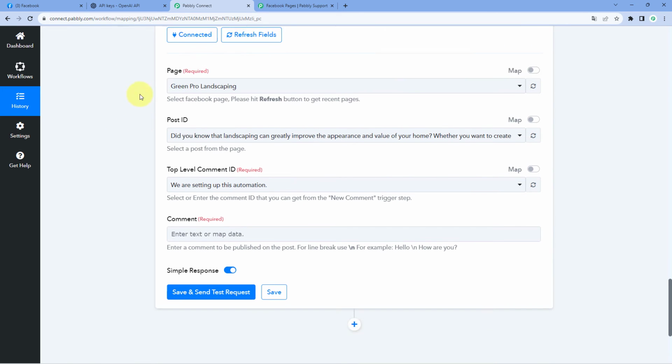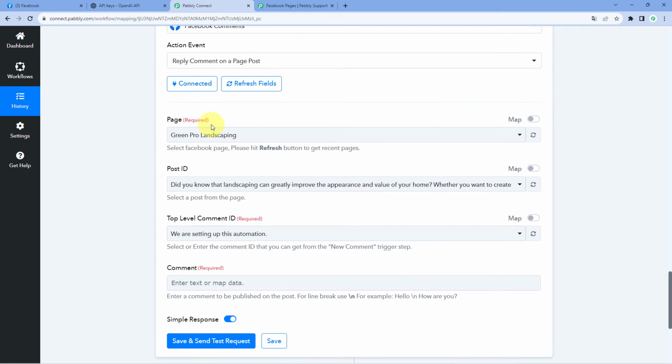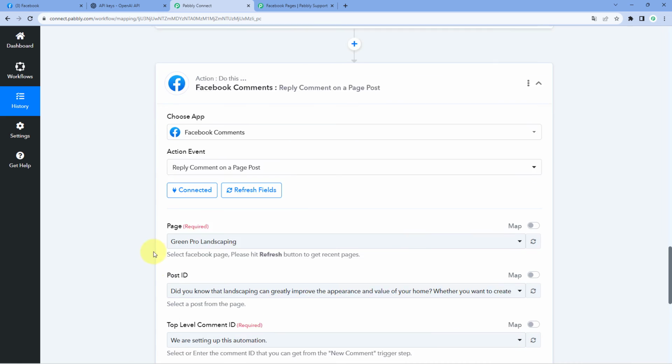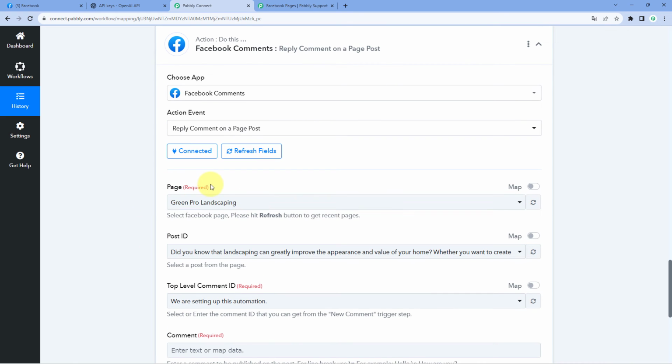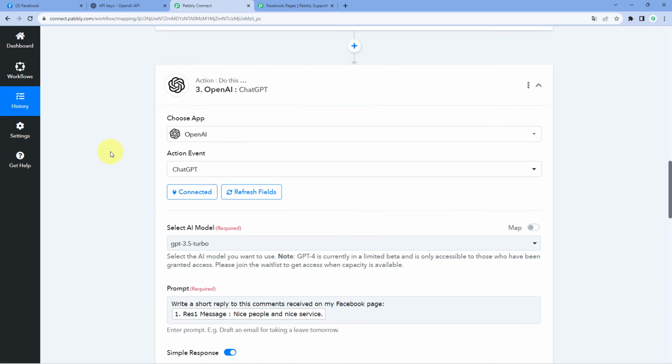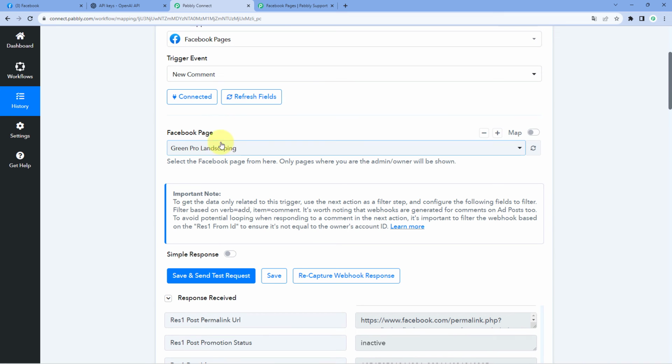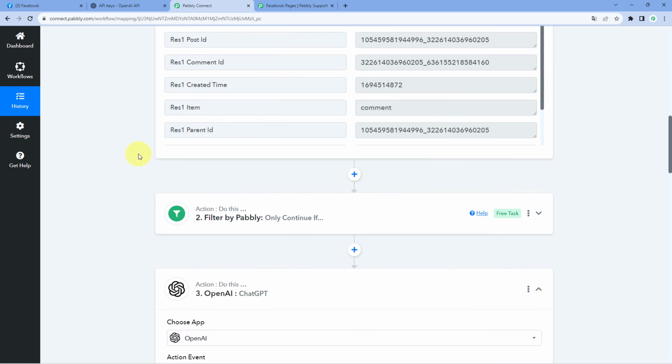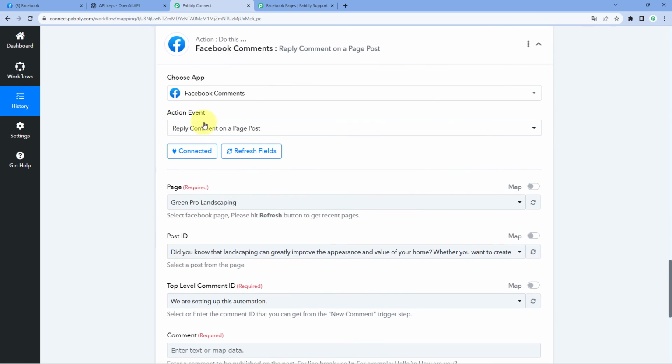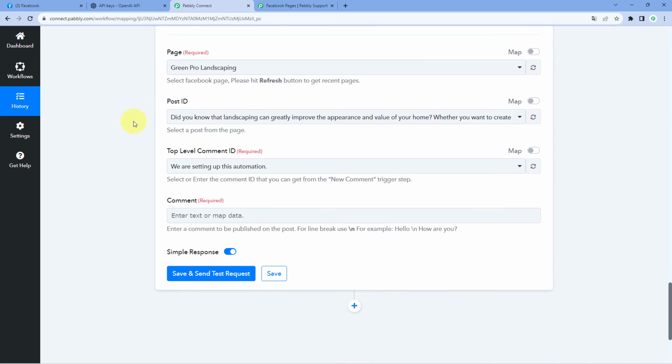Now after making this connection, the first thing it asks us is the page, on which page you want to post these replies. So here in this dropdown, in pages, we have to select the same page for which we are capturing new comment in the trigger. Just make sure that the Facebook page in the trigger new comment is the same as the Facebook page on which we are replying to these comments. Then after that, it is asking us for the post ID.